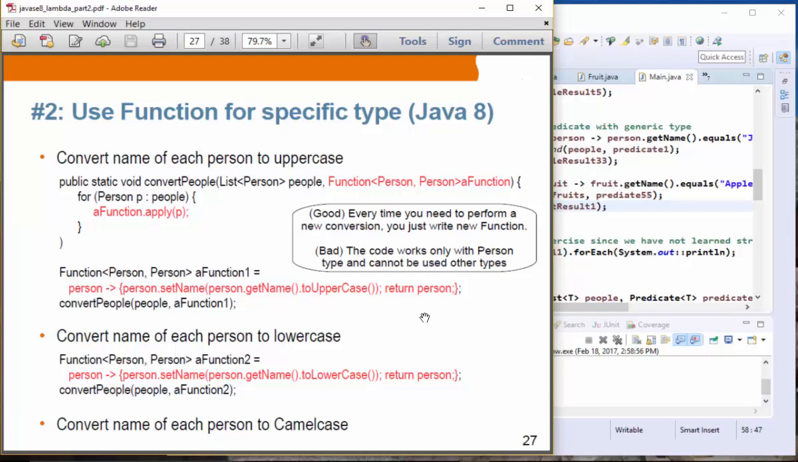So we want to write a single method called convert people, which receives a list of the people, which is the test data. Then we provide a conversion logic in the form of a function. It will take a person object and return a person object. We call the apply method of that function object for each person, so the conversion logic specified as the implementation of this function interface is invoked.